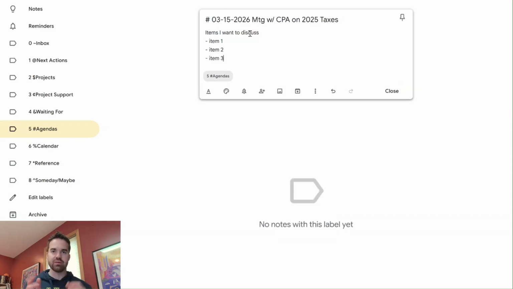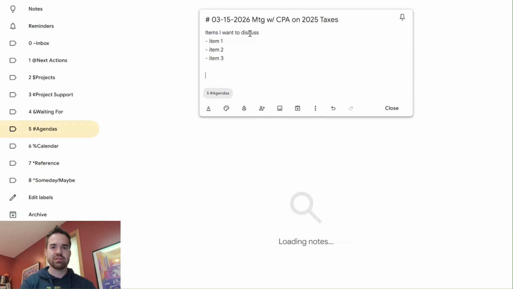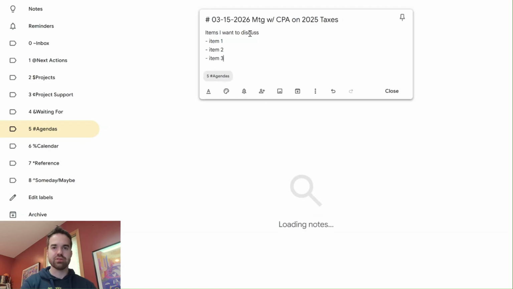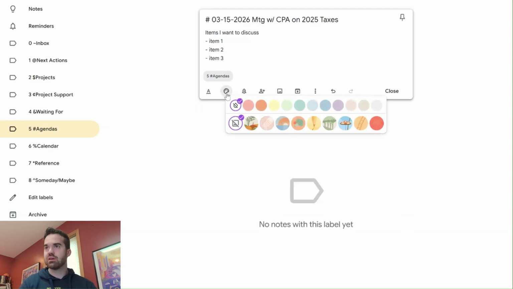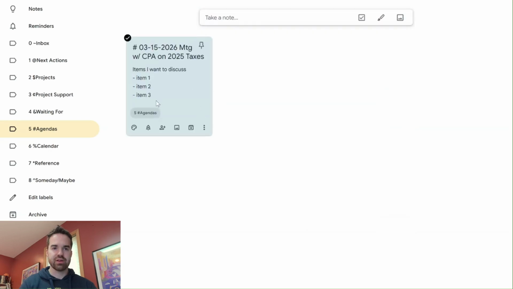I have an agenda. When I'm in the meeting, I'm just going to pull this up. I'm going to make sure I remind myself of the items, and then I'm also going to take notes during the meeting. Just keep it right here on the same item. The color that we want for this is fog. Boom. Look at that. It's coming together. Got an agenda. Next up is calendar.